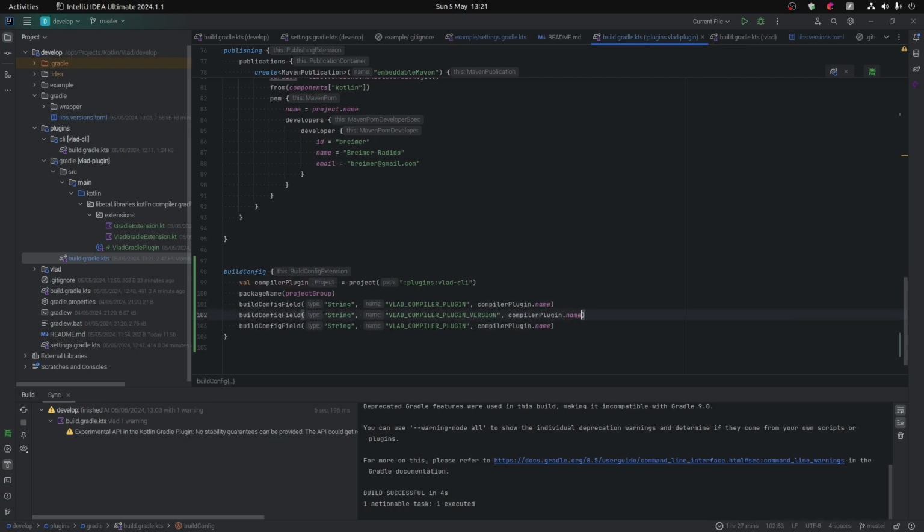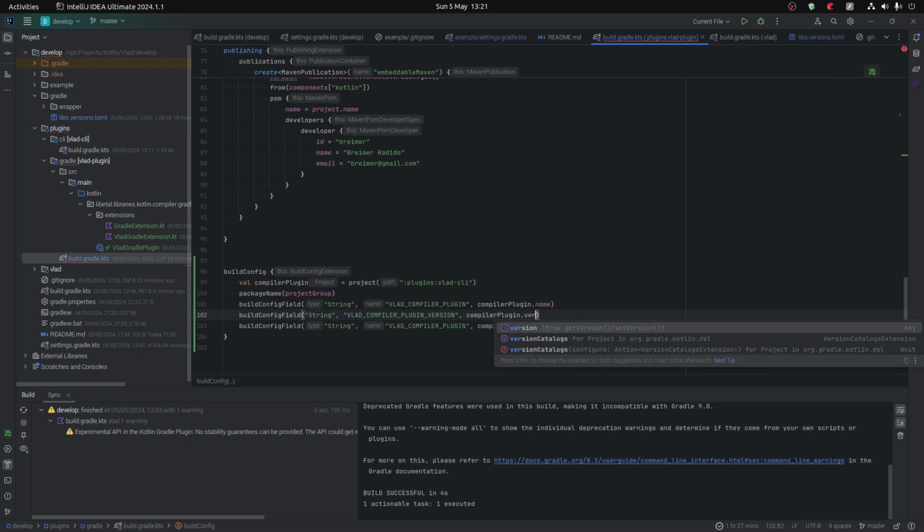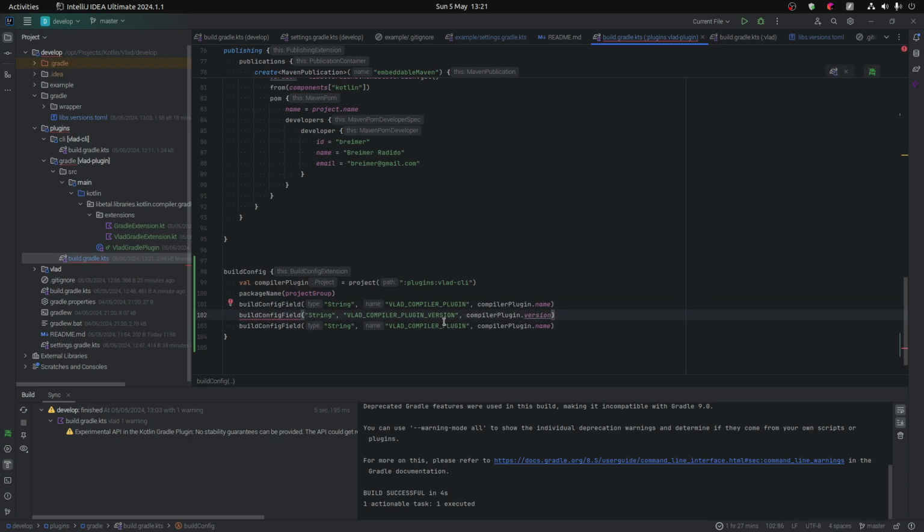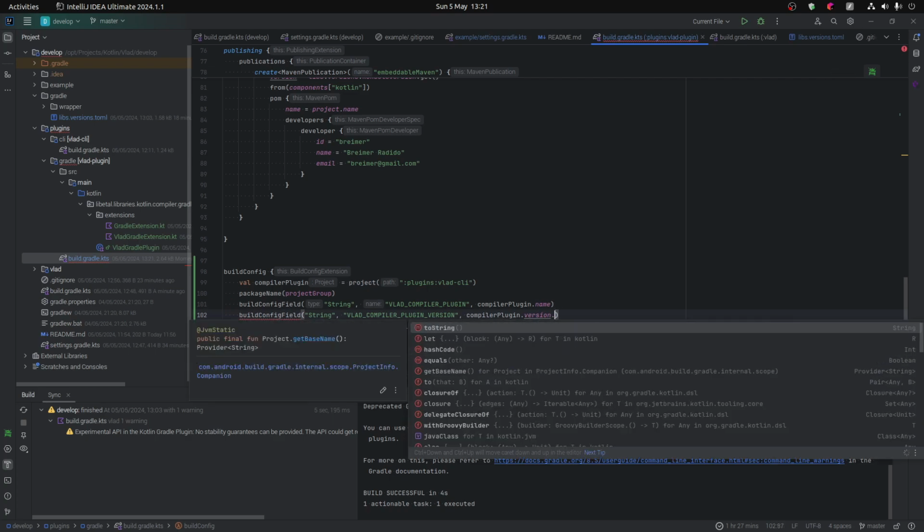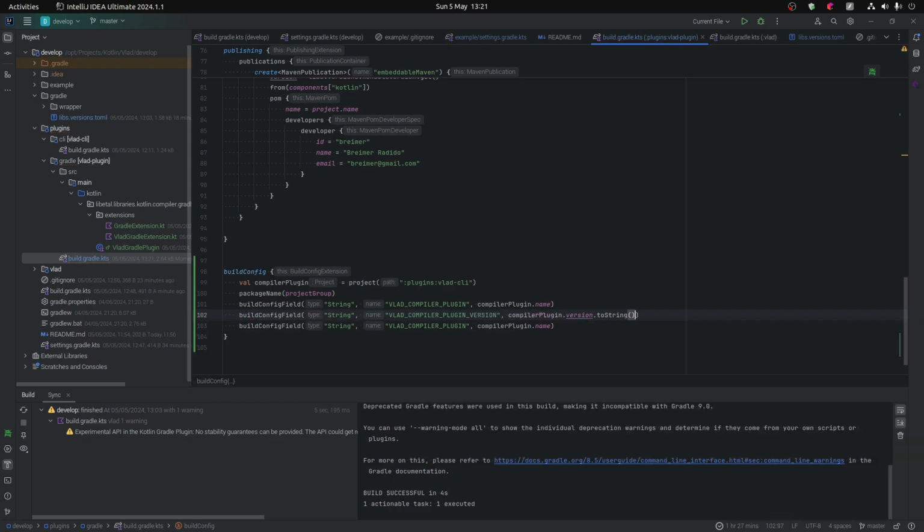So I need that, and take the version. What's wrong with that? It's a string, BuildField version dot get dot to string. I think that's okay. And what else do we need? Compiler plugin. This is the name. Compiler plugin name.